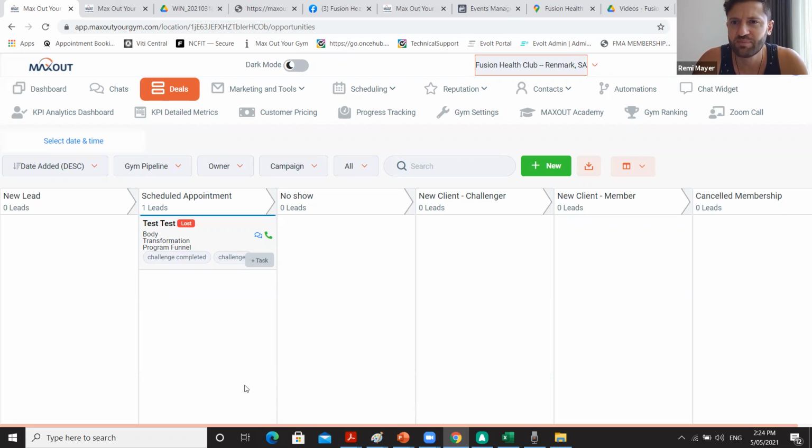Does that pipeline make sense? Are you familiar with Trello? A little bit, yes. It works the same as Trello here. Or if you're familiar with Pipedrive, it works the same way.